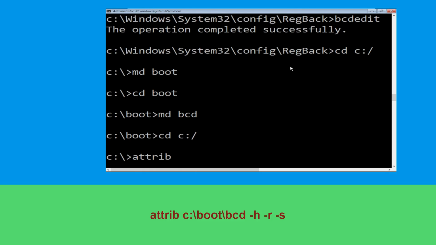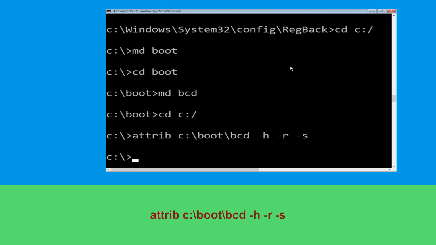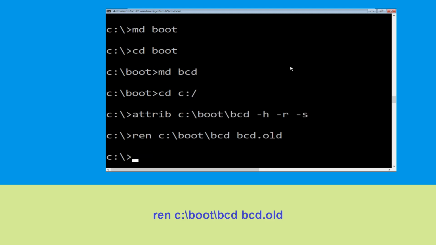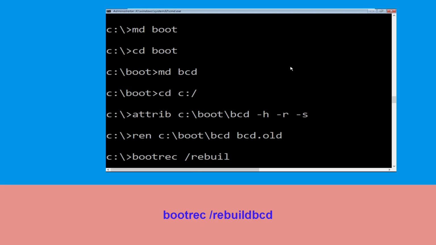Now type attrib c:/boot/bcd -h -r -s and hit enter to execute. Now type ren c:/boot/bcd bcd.old, then hit enter. Type bootrec /rebuildbcd and hit enter.